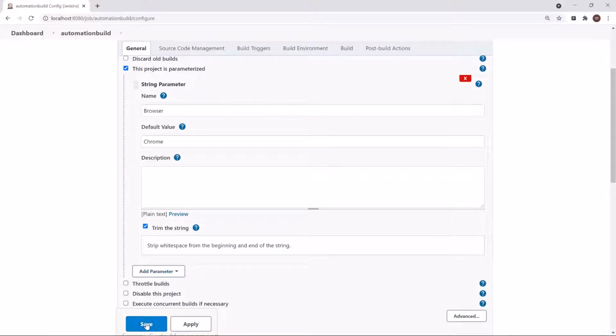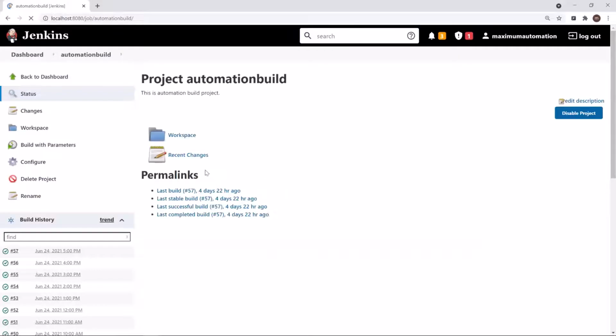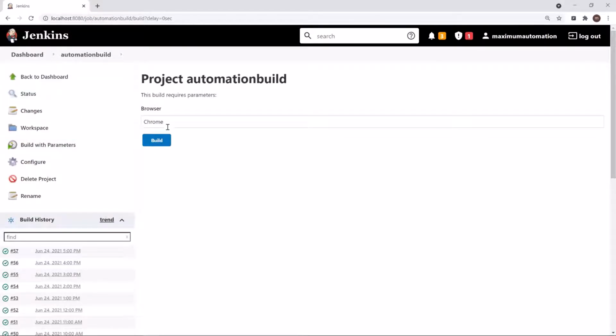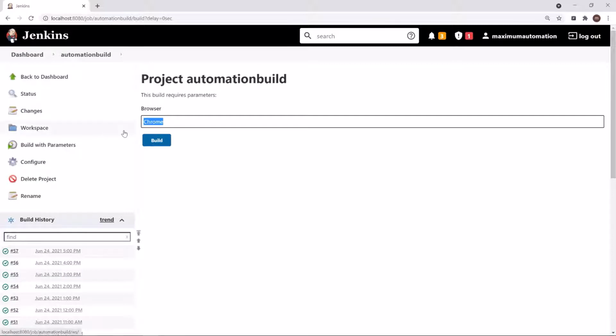Now let's save this. So here you can see that now we are getting the option as Build with Parameters. And if I click on this, we can see that we are getting a string parameter for browser listed over here, and it shows the default value. In case you want to run your automation script on a different browser, you can change the value of this parameter from Chrome to some other browser. Let's say that I want to run the test on Firefox. Then I can provide the same in this parameter. So this is how you can use a string parameter.